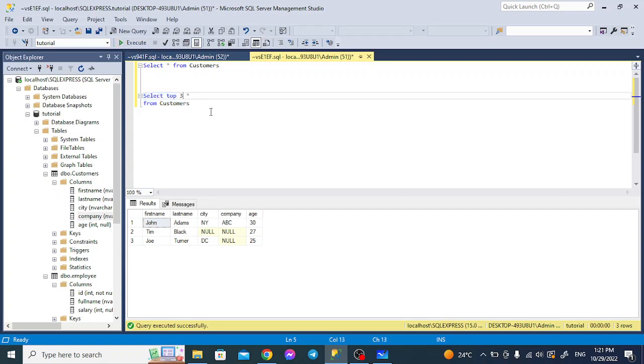But if we write here a big number, like 15, in this case all the rows of the table are returned, because the total number of rows is smaller than the number that's written in the TOP command.